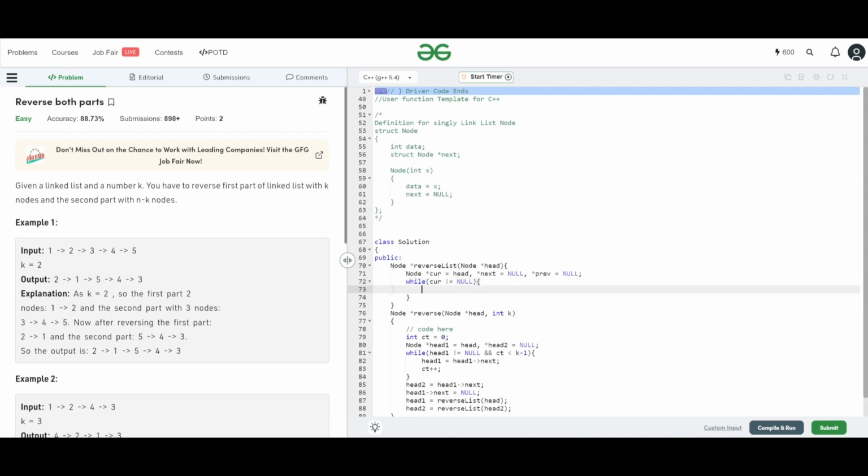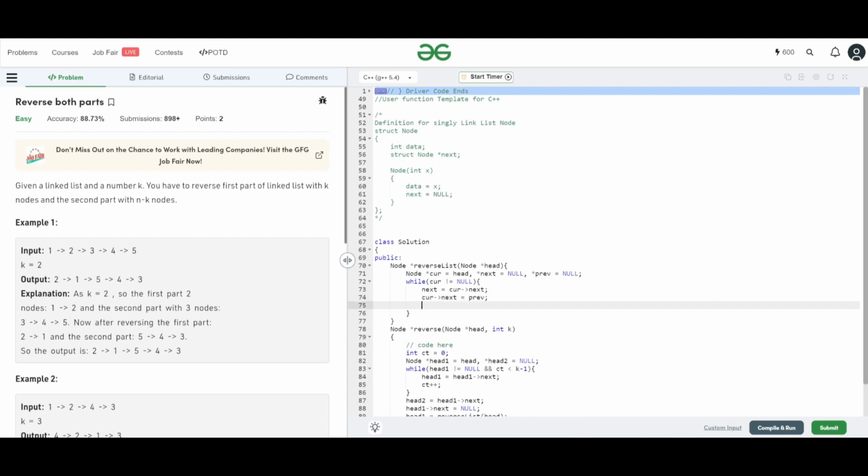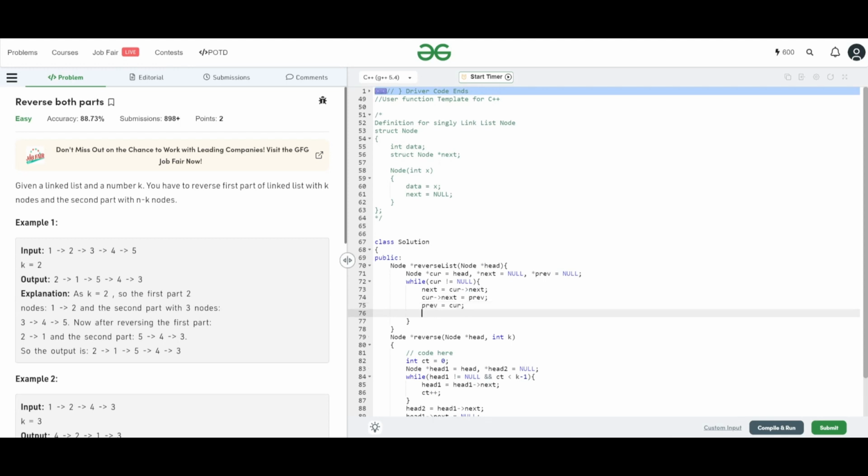Store the address of the next node in the next pointer, that is next is equal to current next. Make the next pointer of the current node point to the previous node, that is, current next is equal to prev. Update the prev pointer to point to the current node, that is, prev is equal to current. Move the current pointer to the next node in the linked list, that is, current is equal to next.